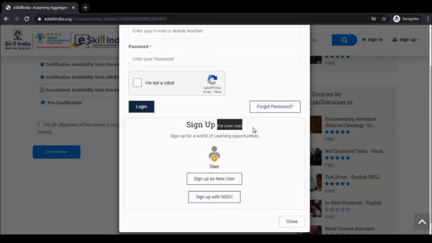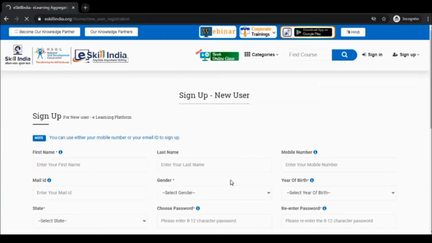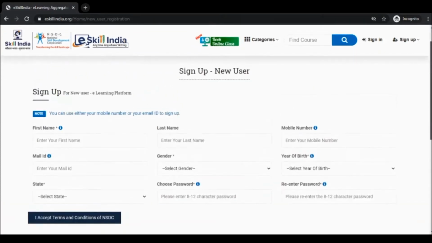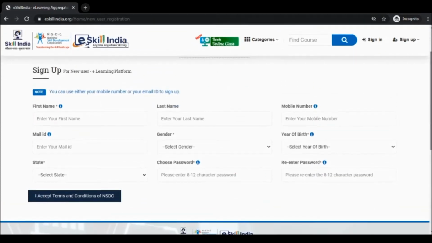See, sign up as a new user. Don't go for sign up with NSDC. Sign up as a new user. Here it will ask you for some details. Just enter these details and that is it. This is so simple to get yourself registered on this website.